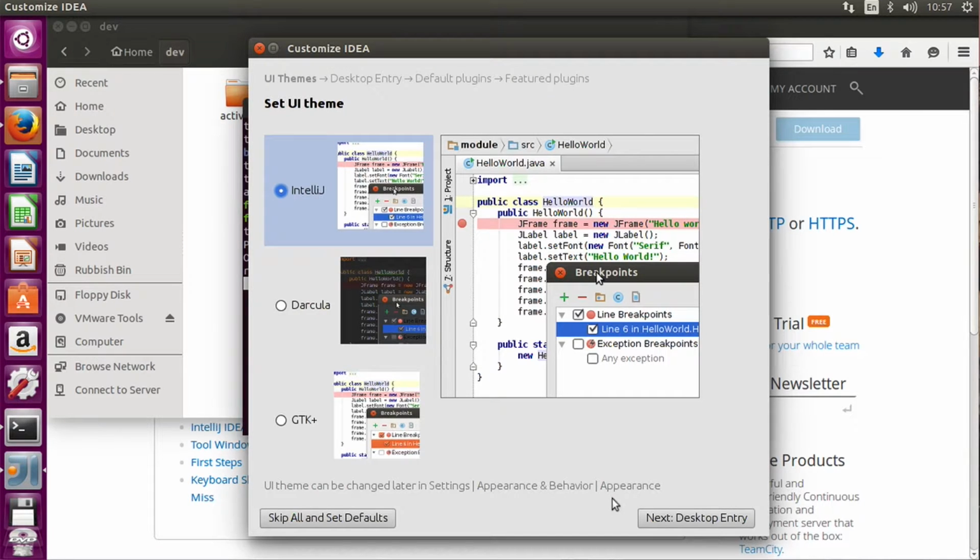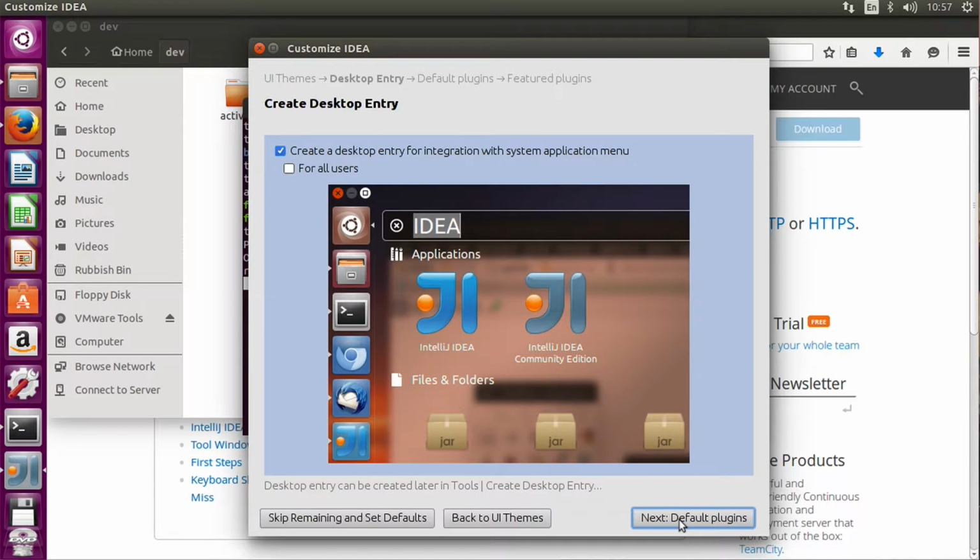That is where you can go and change that at some future point. So I'm going to click on next. Do we want to create a desktop entry? Well, yes, we do. Instead of having to go to a command line to start the tool, let's create that desktop entry. You could optionally select for all users if you wanted to, all users on this machine. I don't need to do that. I'm just going to leave the first option selected. And again, you can recreate these later by going to the Tools menu and selecting Create Desktop Entry.